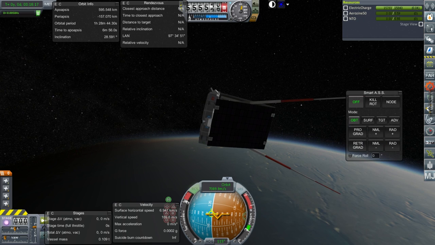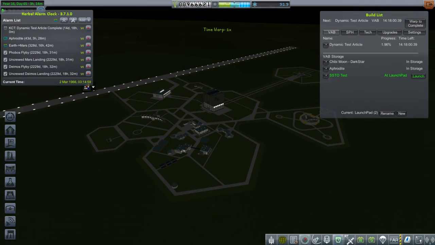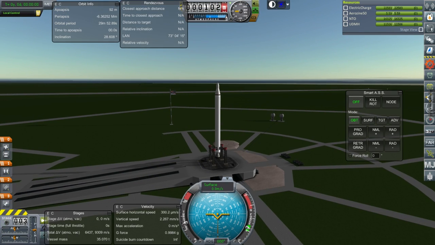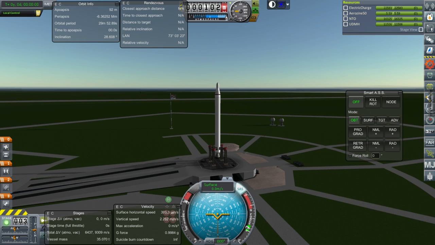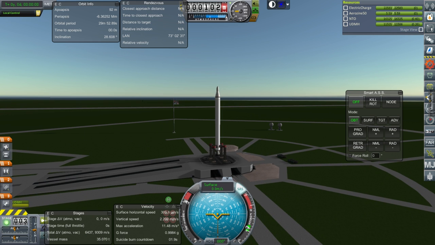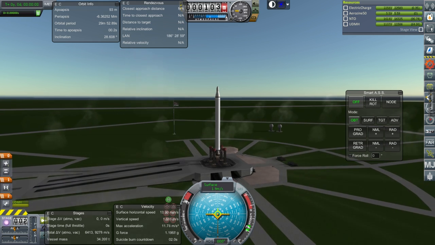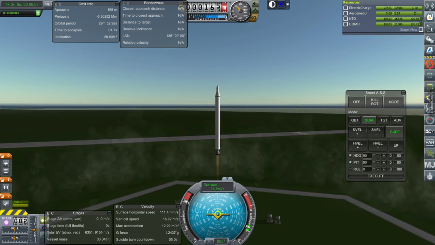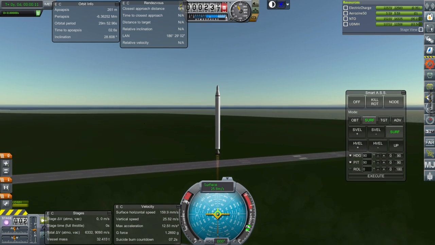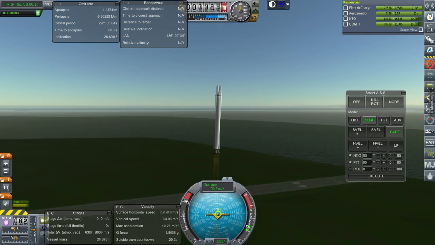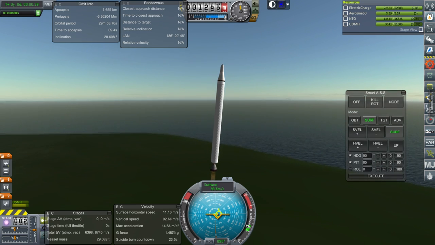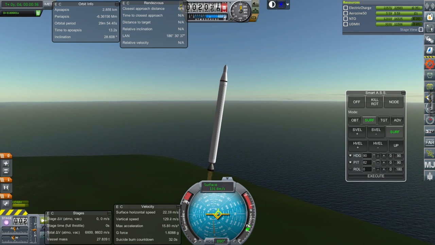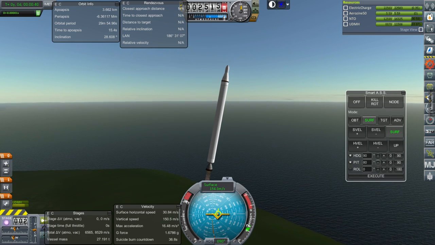Alright, let's try the remaining one, which is the RD-0210. Okay, it's trying to give me nighttime again, but this time I'm going to go with daylight. Okay, here we go. Throttle up, SAS is on, and ignition. And launch. So this is sort of in the middle of the first one and the second one in terms of delta V.